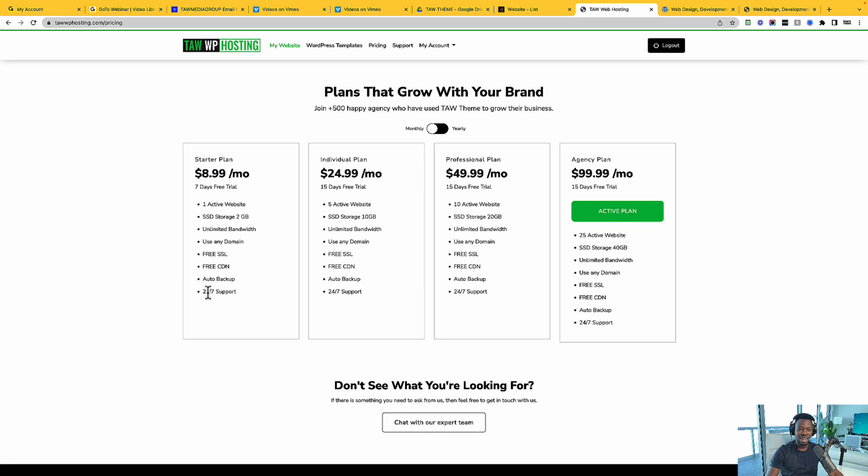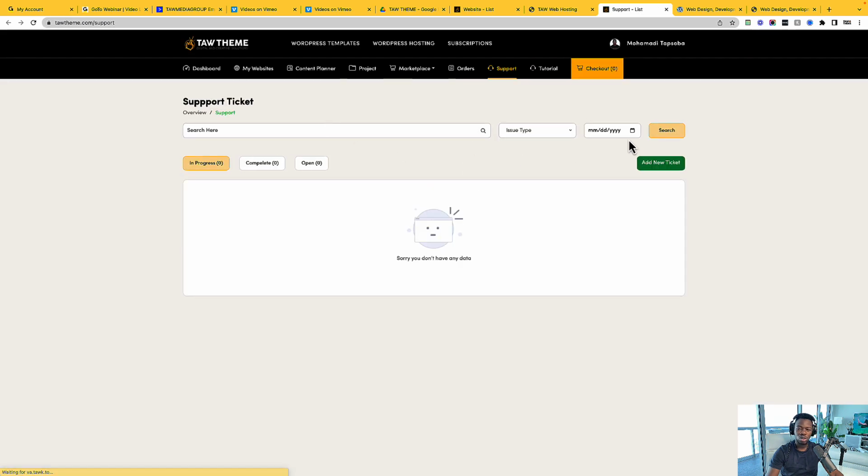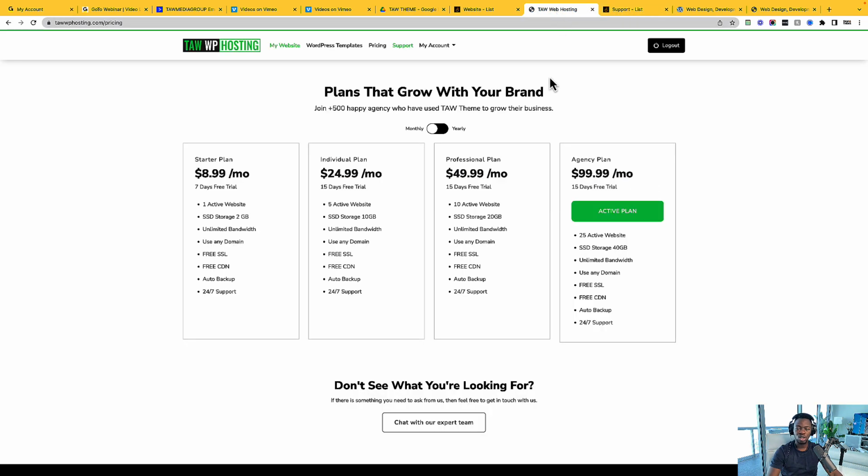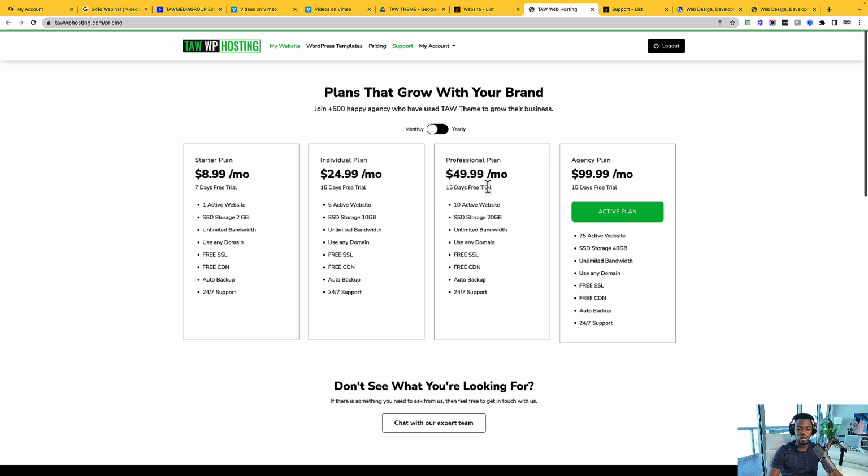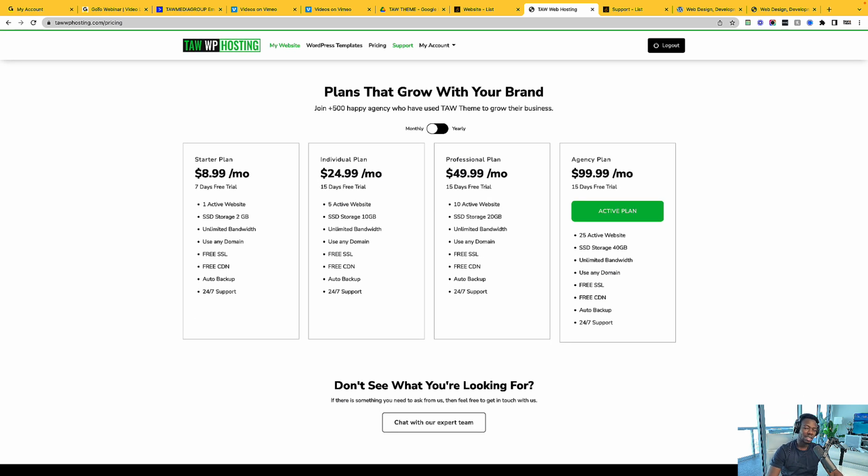If you have a question or need help, you can just click on support, and you're going to be able to create a ticket here, a support ticket automatically from TAW Theme, and the support team will get up and help you with it. So this is one plan. This is the second plan.